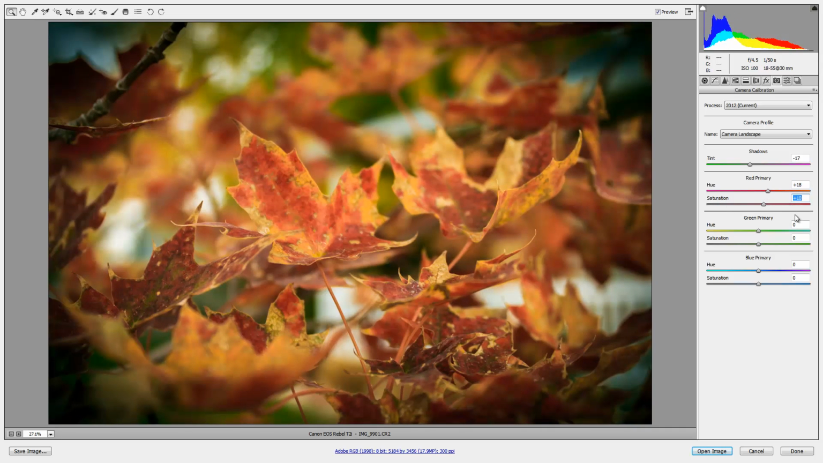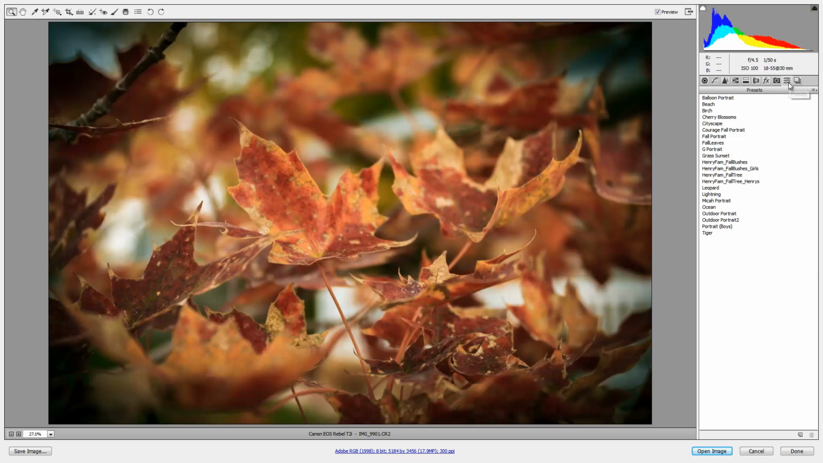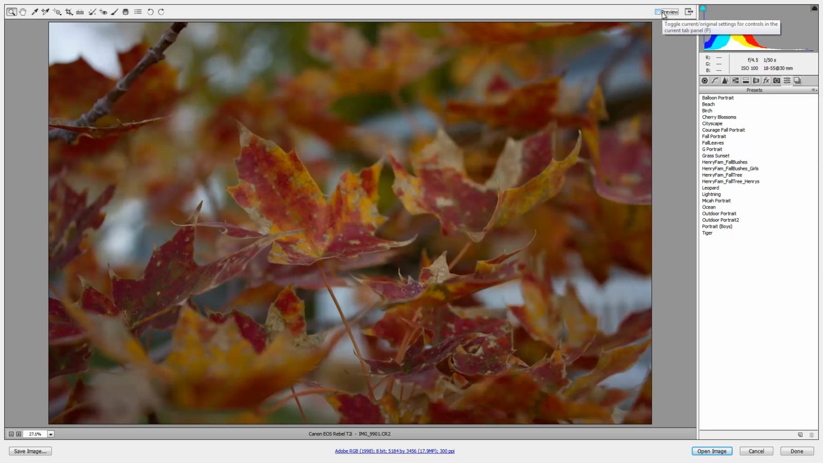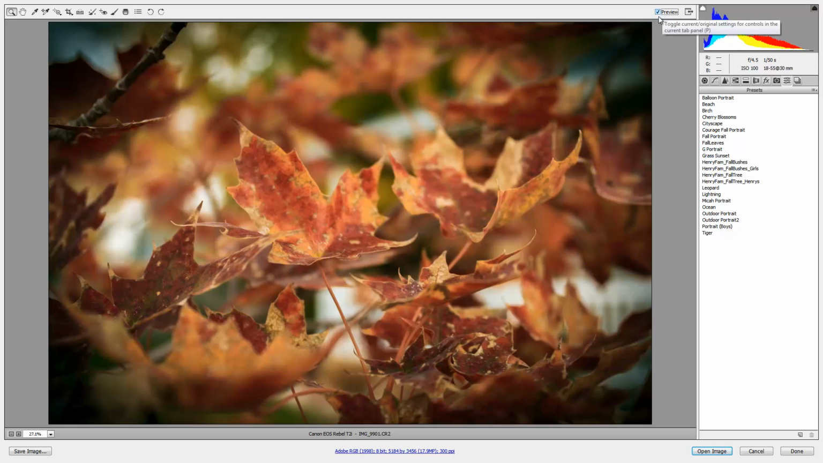Okay, I had mine at 15, 6, negative 19, negative 43, negative 24, negative 12. Okay, so there it is, guys. That's the final image right there. And so you can see, let's look at the original. That was the original shot right there, and that's the ending shot.